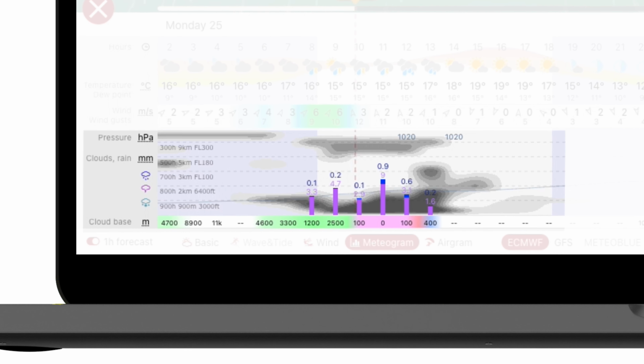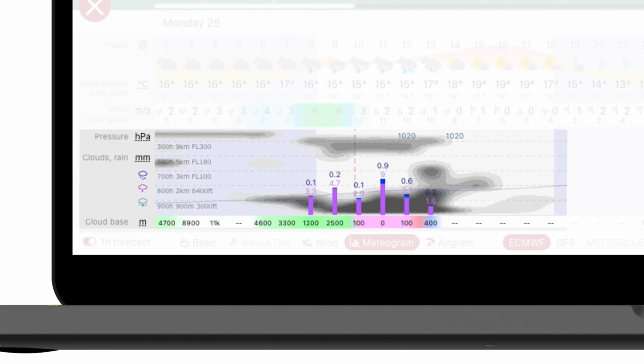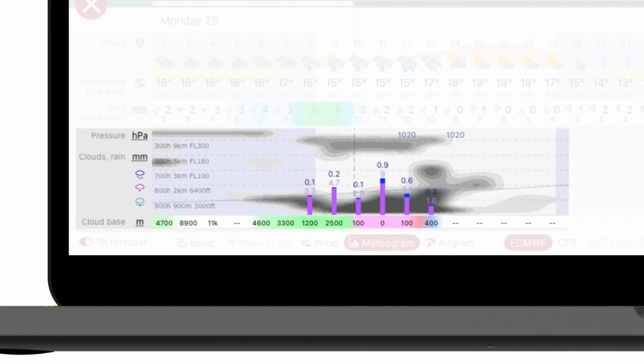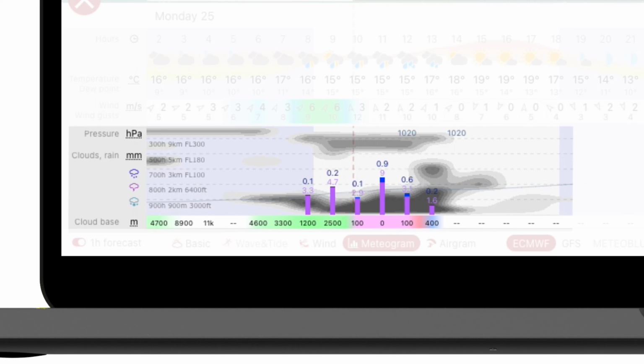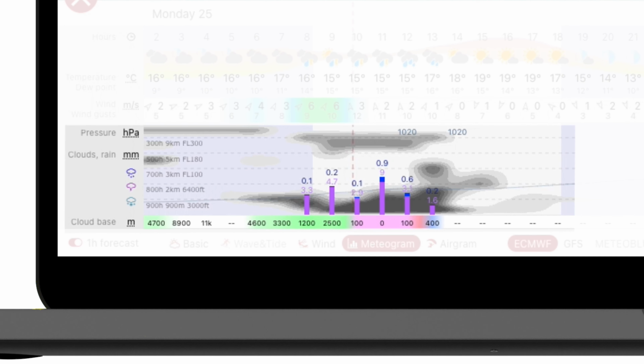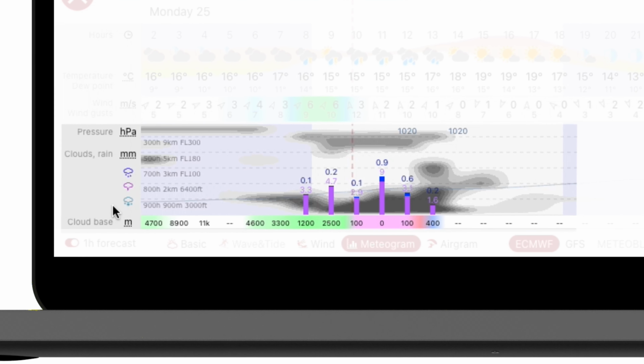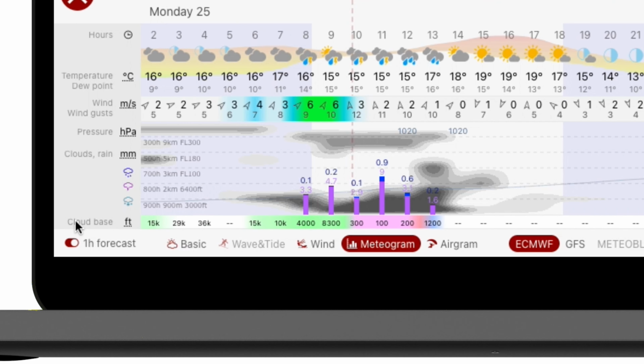Gray shading illustrates cloud cover at different altitudes, helping users anticipate overcast or clear conditions. This is calculated from relative humidity, the distribution of water in the atmosphere. The height in the Meteogram is in pressure levels with approximate altitudes in meters and feet. A simple click can also change metrics.